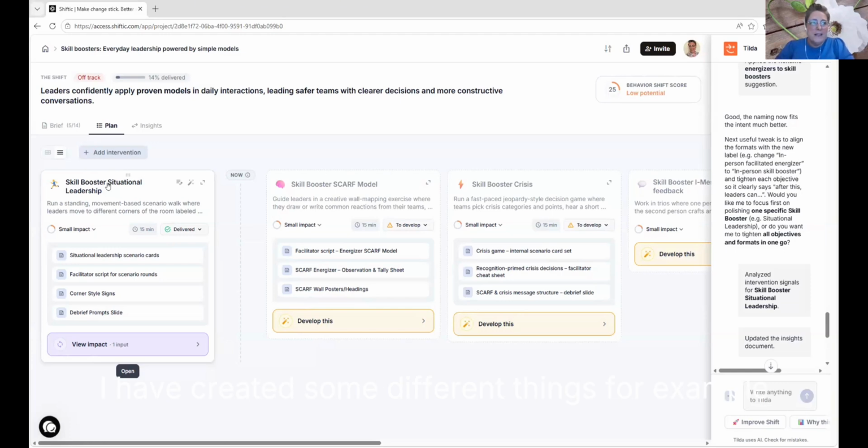And if we have a look into the skill booster for the situational leadership, as you can see, I have created some different things. For example, scenario cards for the leaders to use as an exercise, and also a facilitator script for me, making it easy to introduce and follow them. Some corner style signs used in the physical room for the exercise, so everything is there, even the debrief afterwards.